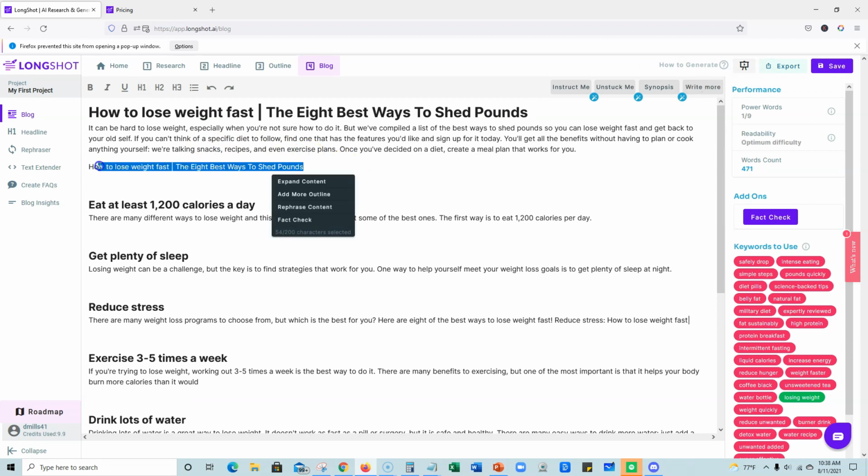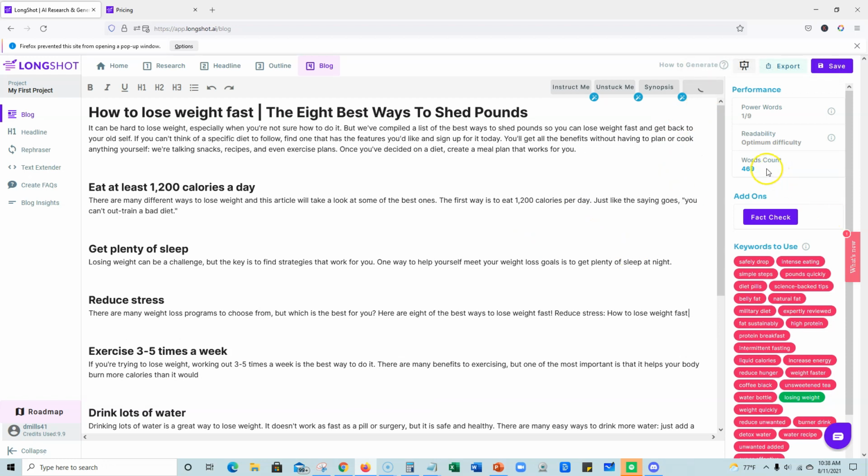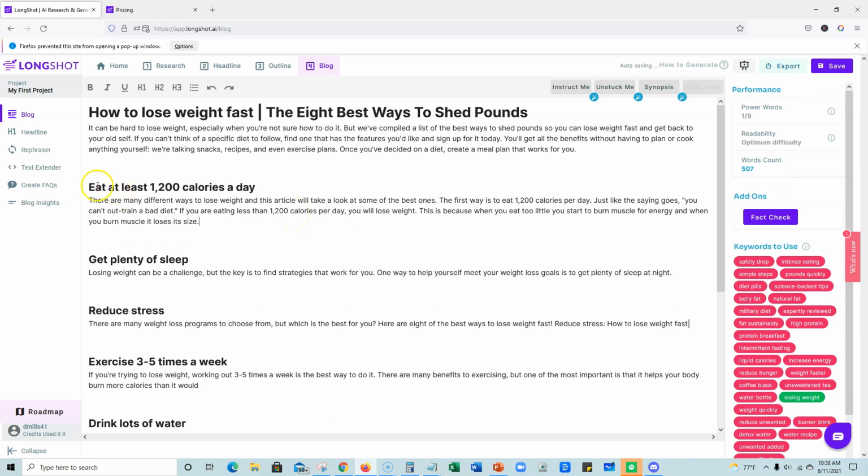And then I'm going to go ahead and get rid of that. So then now you can come back through here, and I'm going to go ahead and just do write more as well. Notice the word count's going up, and we can have ourselves 1,000. So see right here, eat at least 1,200 calories a day.